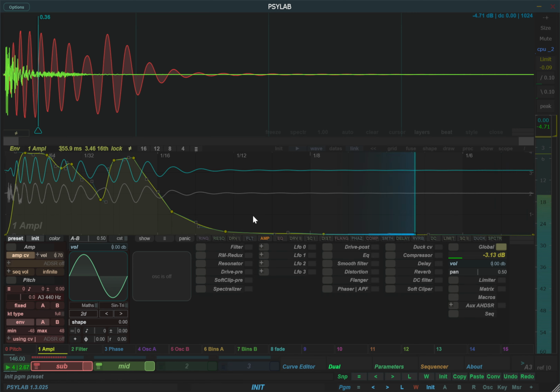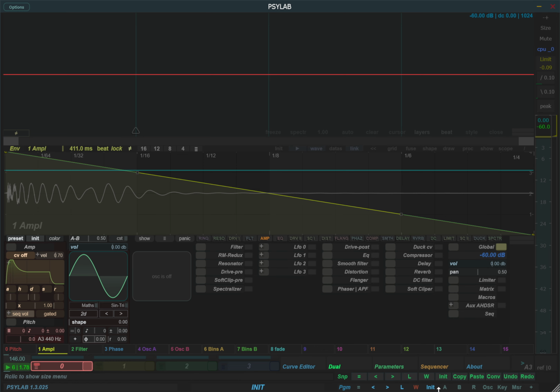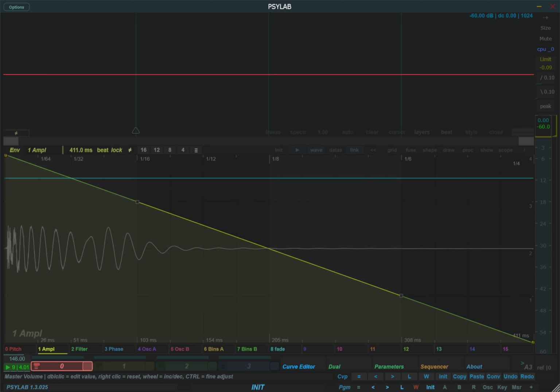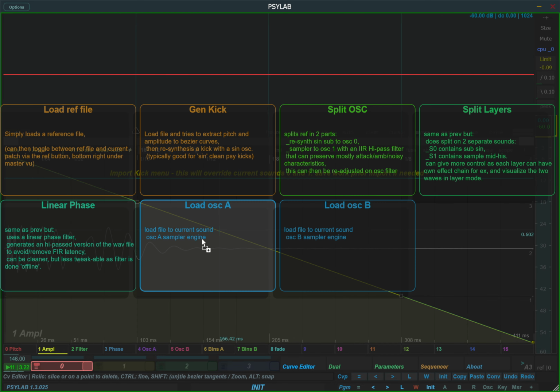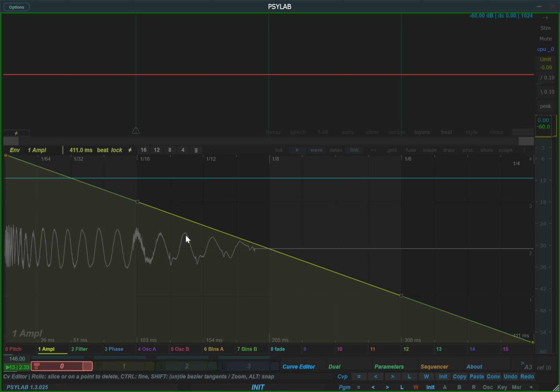So I will init the patch. For the sampler, let's say we can use load oscillator A, and well, it's not the bass. I don't have bass here. Anyway, I will simulate this is the bass. So I can pick this section, for example. And we can crop it first. Sometimes I recommend it, because if we don't crop, it will keep all the length, and we get less precision when we tweak the loop.